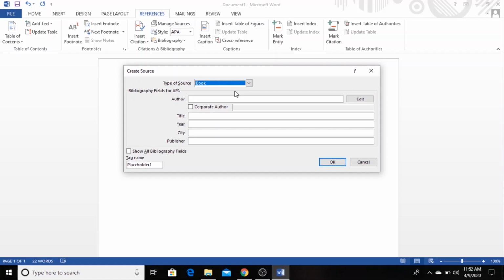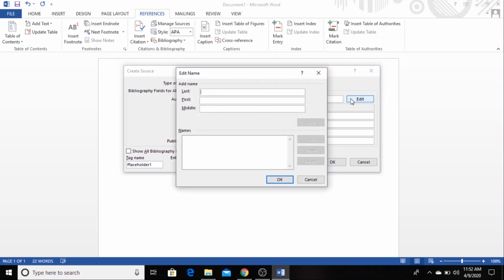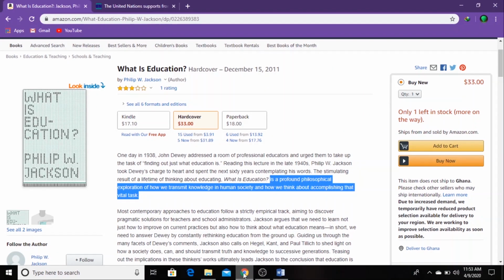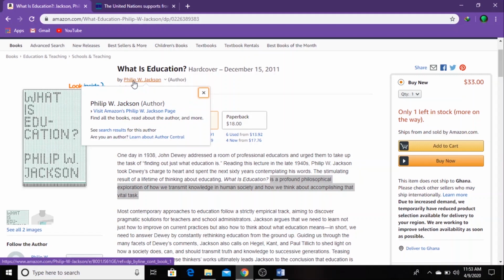Note that you are not going to write the name of the author directly into the section provided. Instead, you click on Edit, and an option appears with sections for the last name, the first name, and the middle name. We go to the book we want to reference. The author's name is Philip W. Jackson. So Philip is the first name, W is the middle name, and Jackson is the last name.